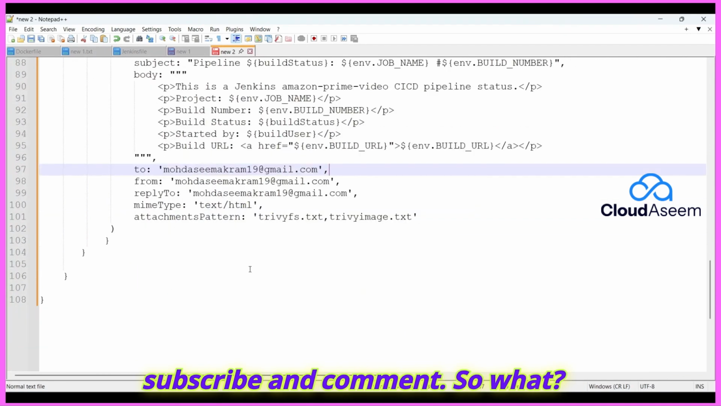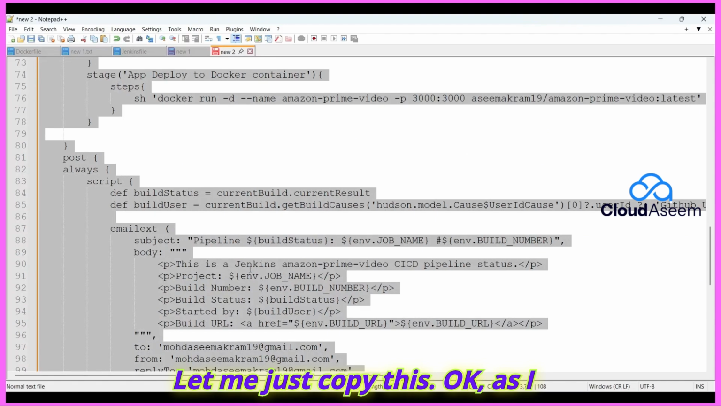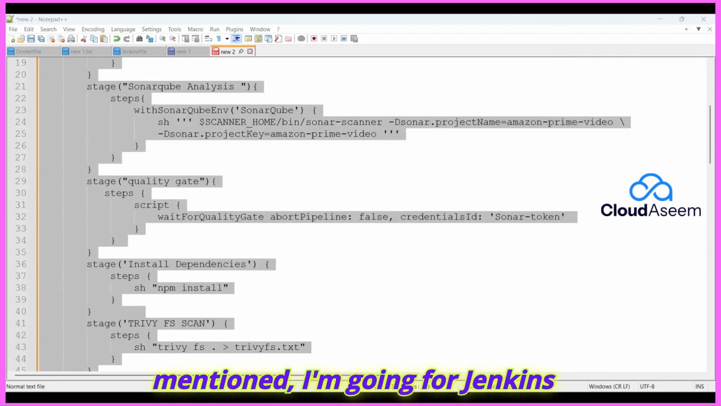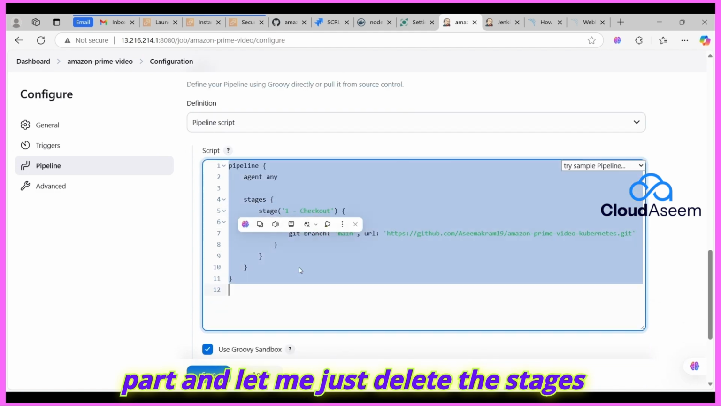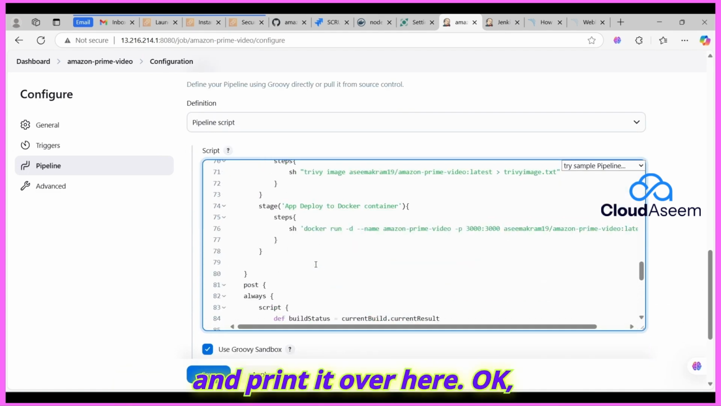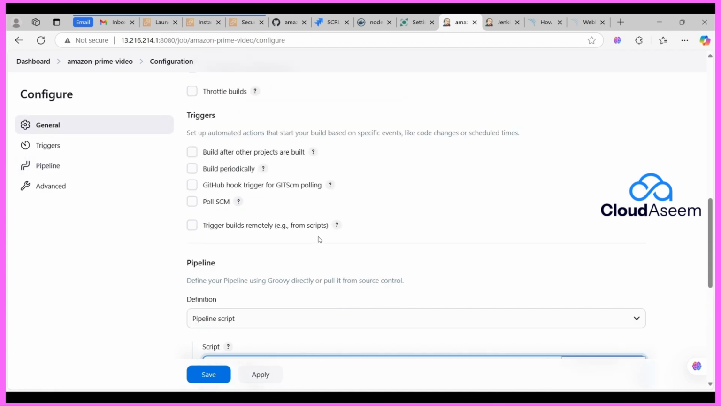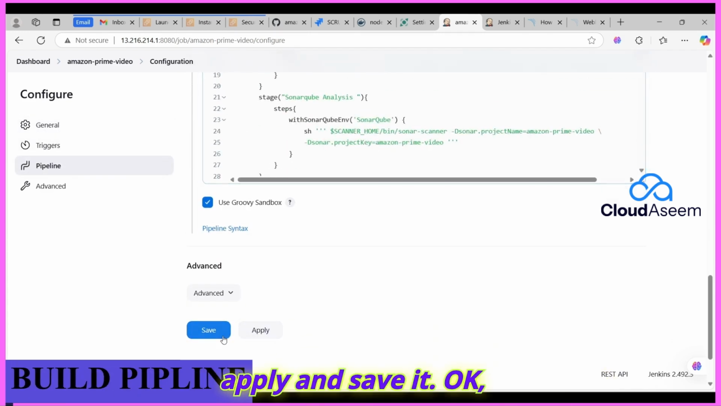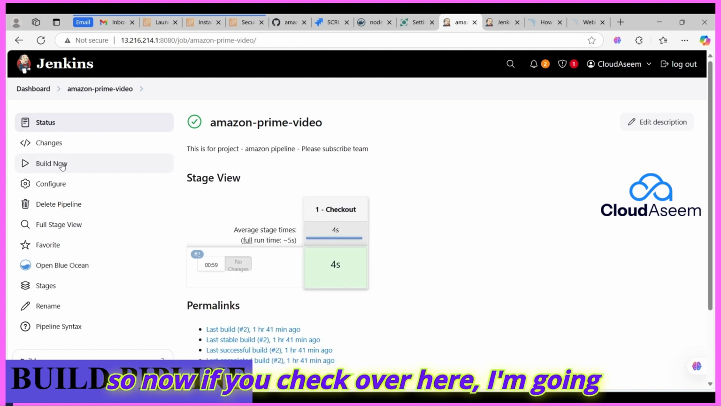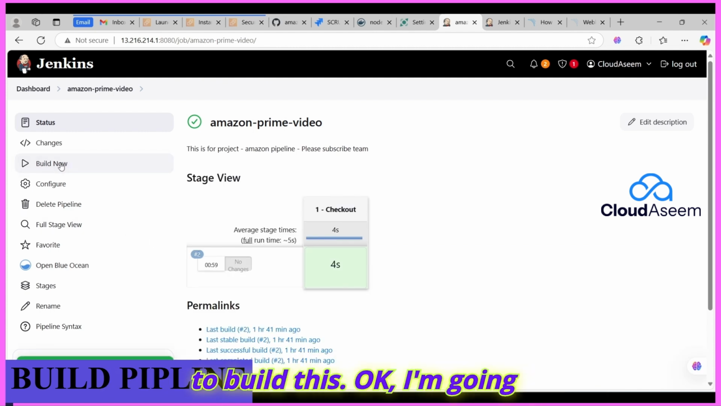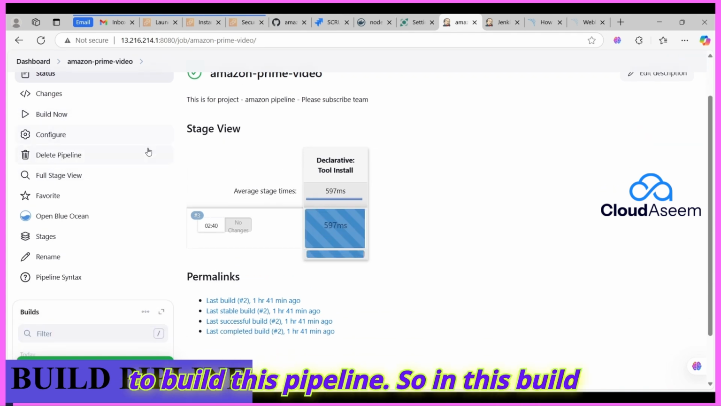So let me just copy this. As I mentioned, I'm going for the Jenkins part, and let me just delete the stages and paste it over here. So now I'm going to apply and save it. Now if you check over here, I'm going to build this pipeline.